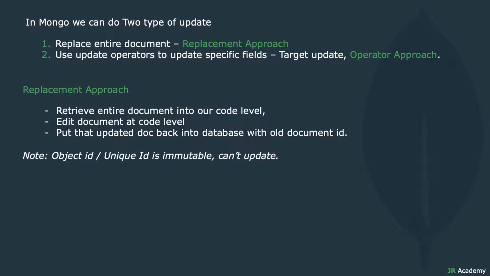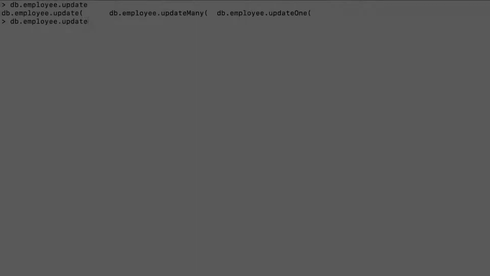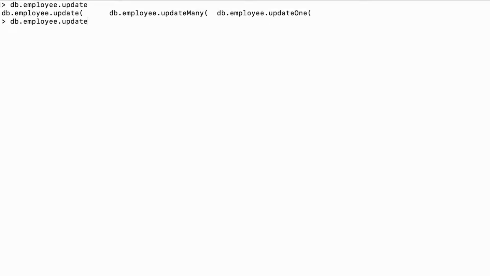In our first approach, we need to retrieve the entire document into our code layer, and this code layer could be anything: Java, Python or JavaScript. In our case, the Mongo shell can be considered the code layer, and we use JavaScript with the Mongo shell. So the first step is to retrieve the document in code, then edit it, and put it back into the database with the old ID, which makes sure it removes the old document and puts a new one instead.